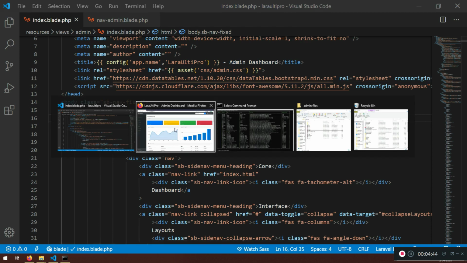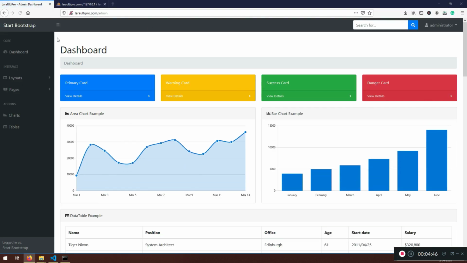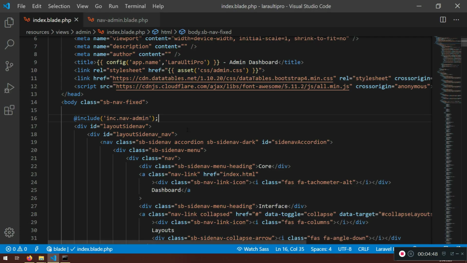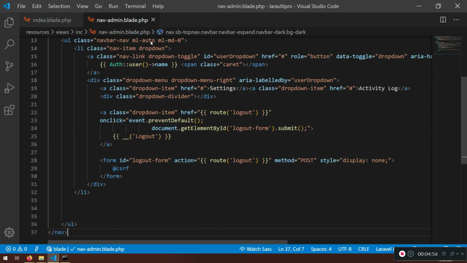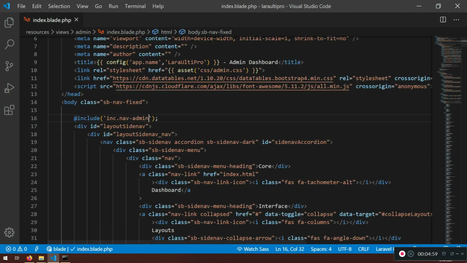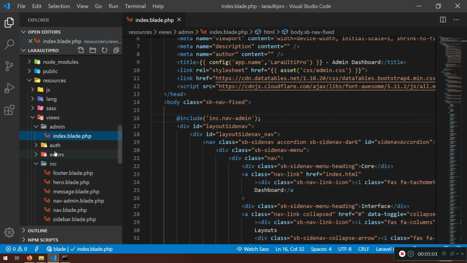If I save it, go back and refresh, nothing should change. For example, if I make a mistake here, yeah, here we go: view not found, because that's what we have done. We've created this view. So that's view done.